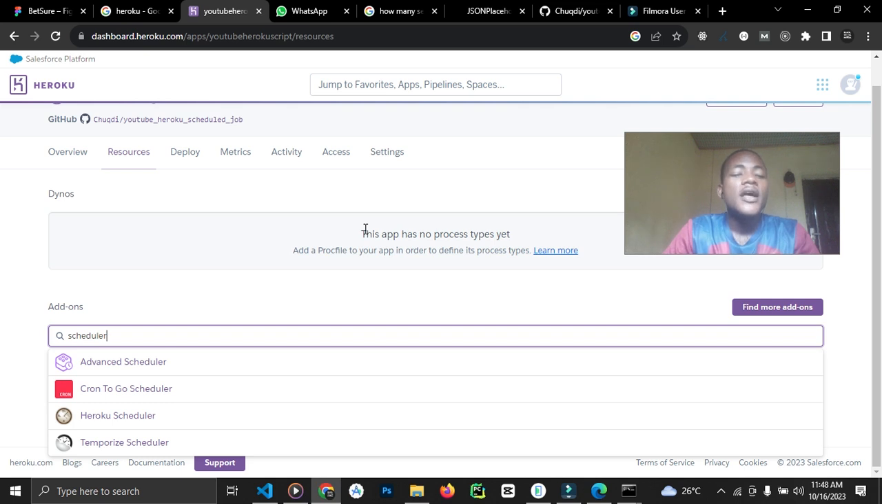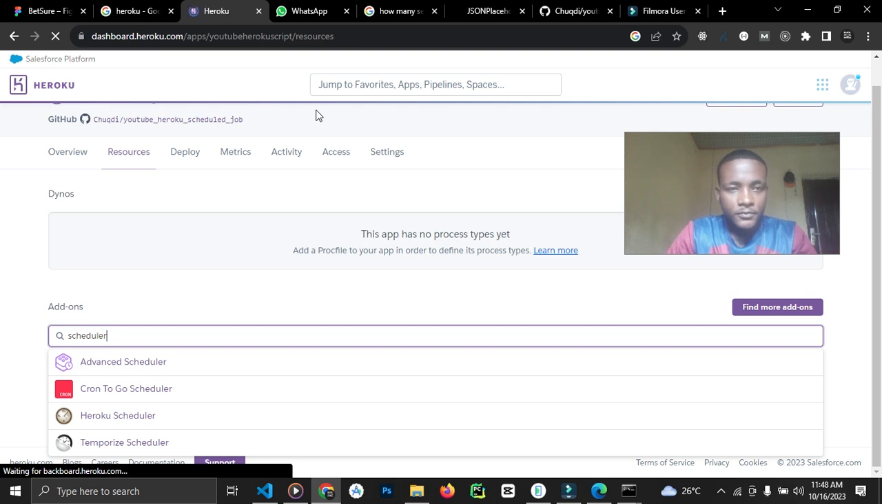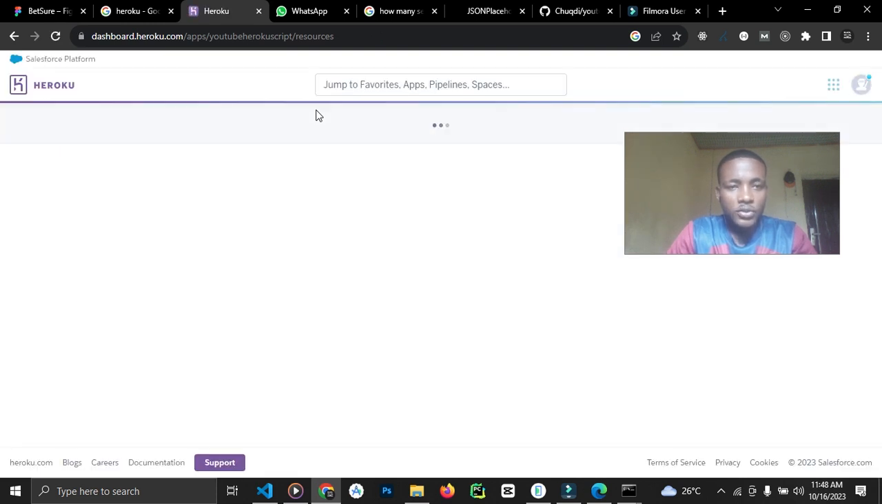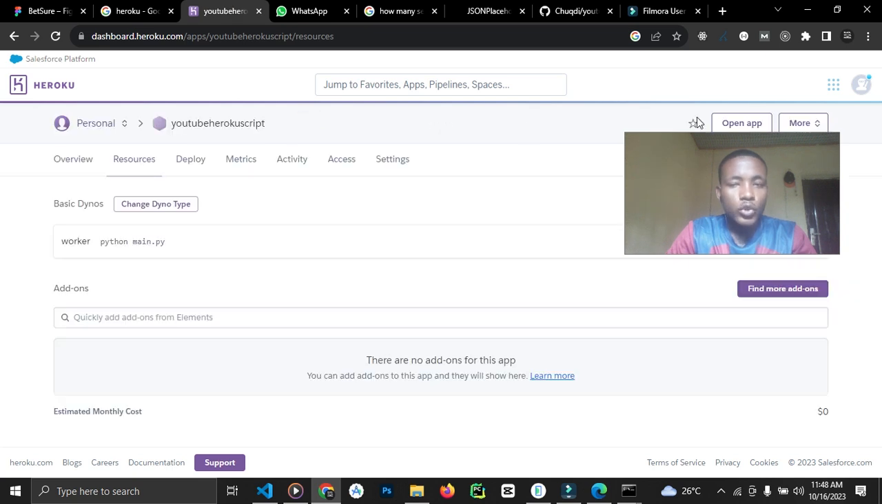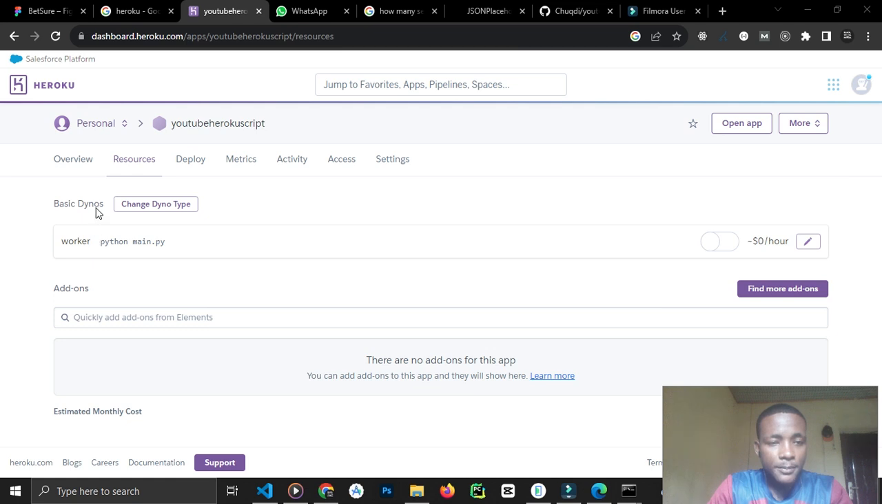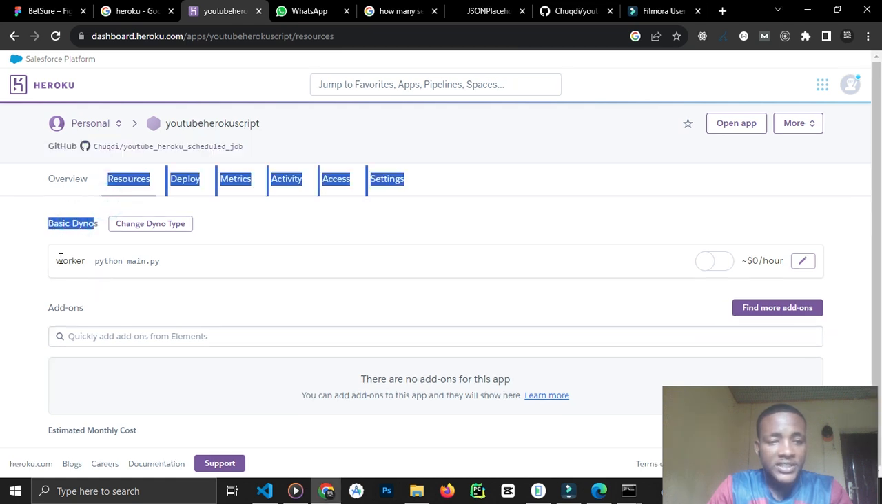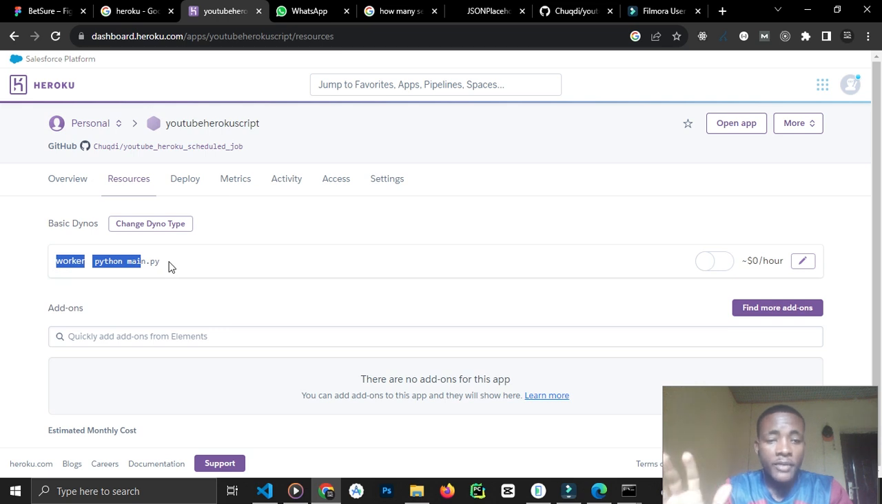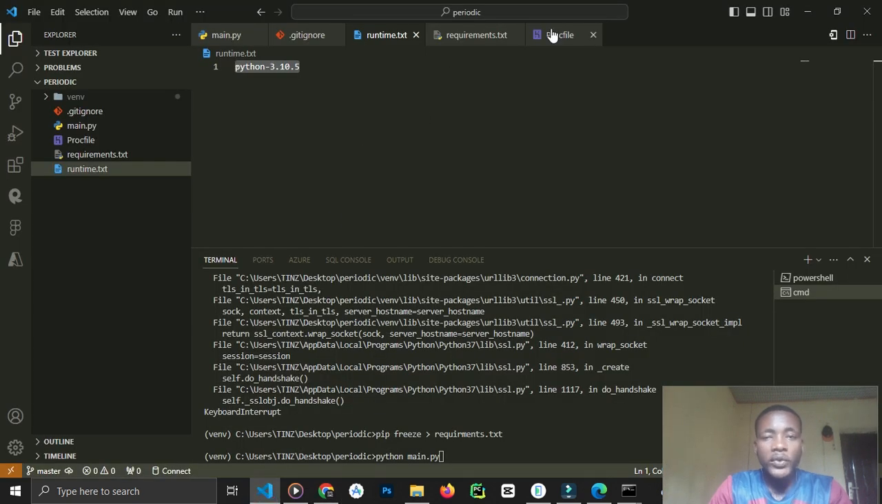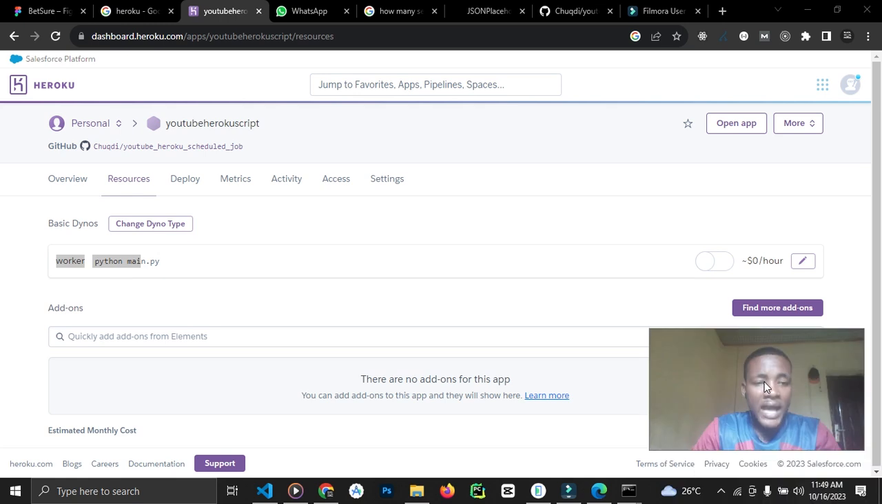If we refresh here, we should see something called a dyno. You can see a dyno here, under this basic dyno tab: this worker, python manage.py. You can remember this is the same command we entered in our Procfile. So it will come to your dyno tab and add this as a dyno. To start up this dyno, you just click on this pencil sign, click confirm, and it will start.